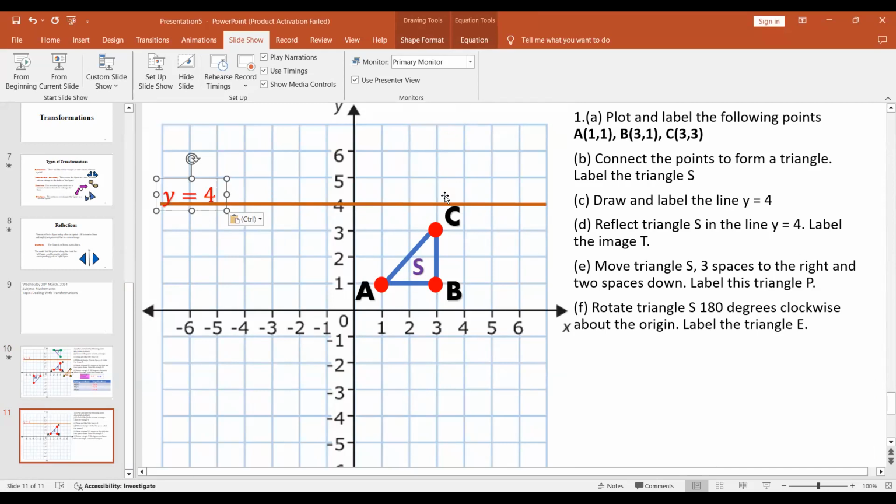Okay, the next one says reflect S in the line y is equal to 4 and label it T. So we're gonna take this one, we're gonna move it once here to get here, and then we move it once again. So we get this point. Then we're gonna take this point, we're gonna move it how many times? 1, 2, 3. Then how many times above? 3 as well. So 1, 2, and 3. So it's gonna be right there.